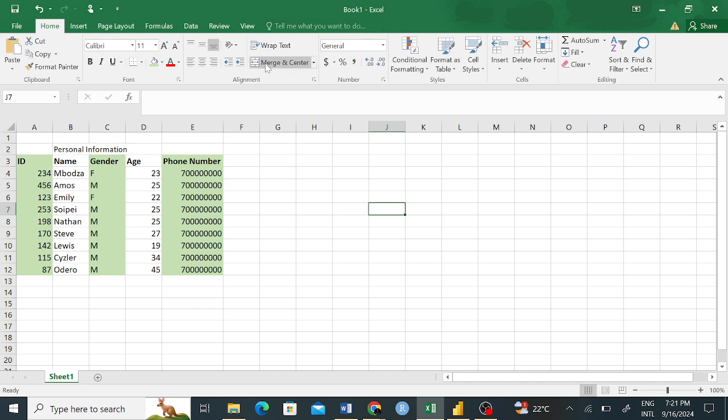So we want to use this merge and center. You can see when you put it like this, this information is just available here in cell number B2, right? And we want this information to cover all of this. So that is where the merge and center comes in. You want it to cover up to cell number E2. So you just highlight it and click merge and center.